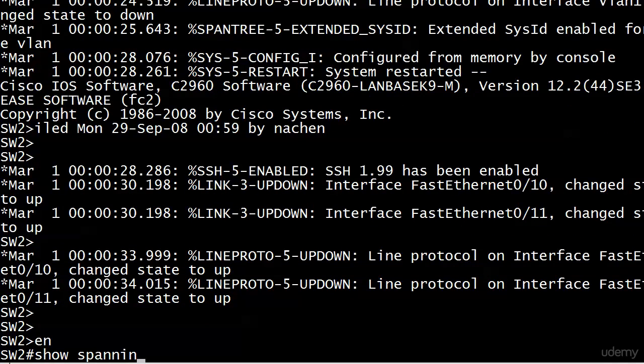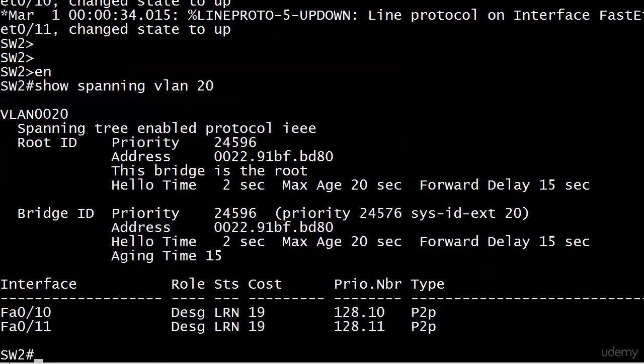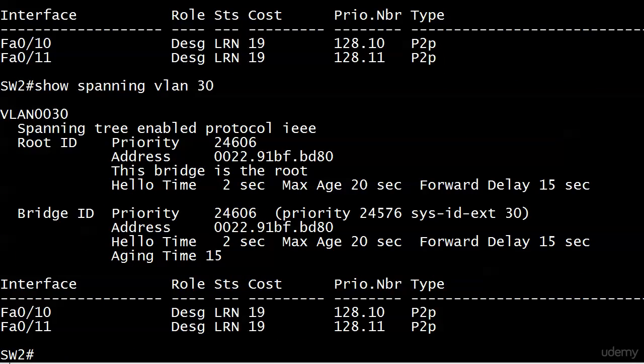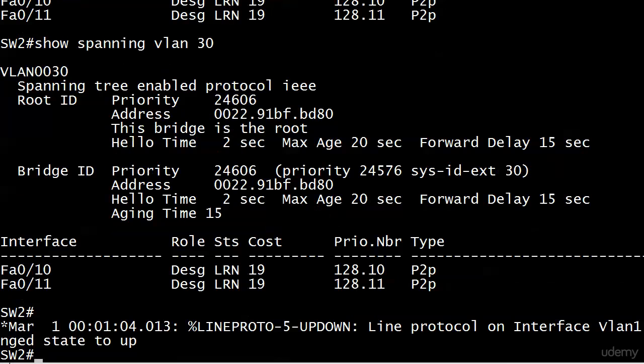So let's do a show spanning VLAN 20, see where we are. And you can see even though the ports themselves are still in learning mode, they're not quite in forwarding mode yet, this bridge is indeed the root again for VLAN 20. And because I'm the way I am, we're going to check 30 anyway, even though we know darn well this bridge is the root for VLAN 30. So a very handy way of setting up not only your primaries here, but your secondaries.